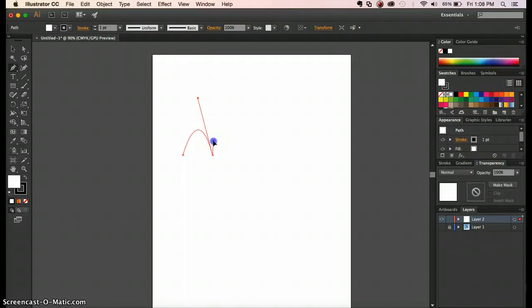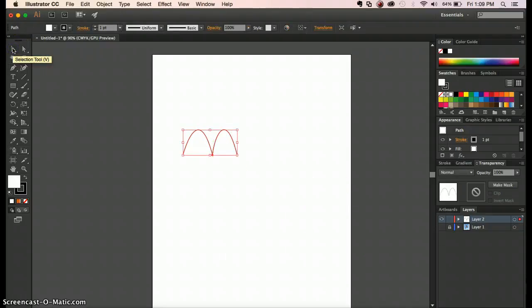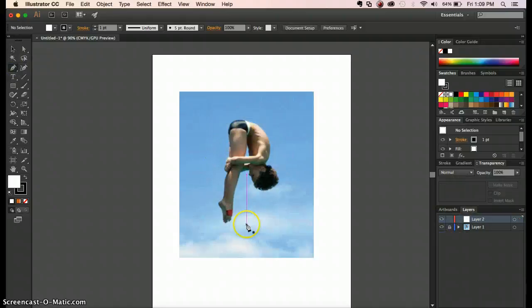I'm going to let go of both Alt and my mouse. And you can see that now I can click where I want my next point of the M and drag, and I can create another hump. So, for example, let's just delete that. I can go into this diver, and you can see that we've got a real curve going on here.